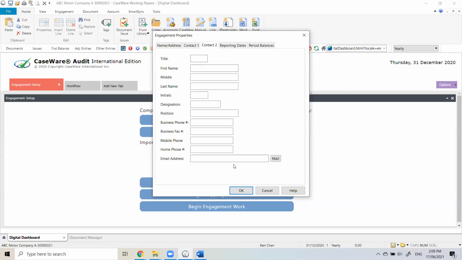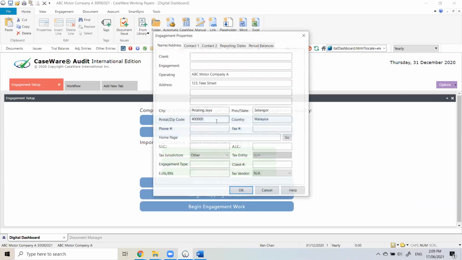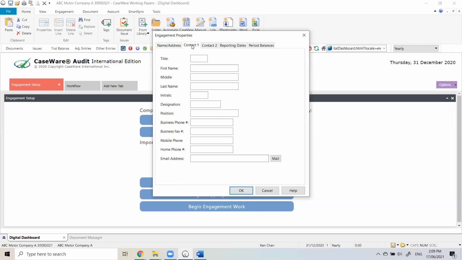Okay. By filling this out, I don't have to do it next year, but also when the new team member joins, they don't have to knock on my door and say, hey, for ABC Motor Company, who is the contact? They can come straight into Caseware under the engagement properties. By clicking on the complete engagement properties button here, it will bring up the engagement properties screen, and I can look for contact one and say, that's who I need to contact. Okay, you have a new staff member come in, they say, where do I find it?